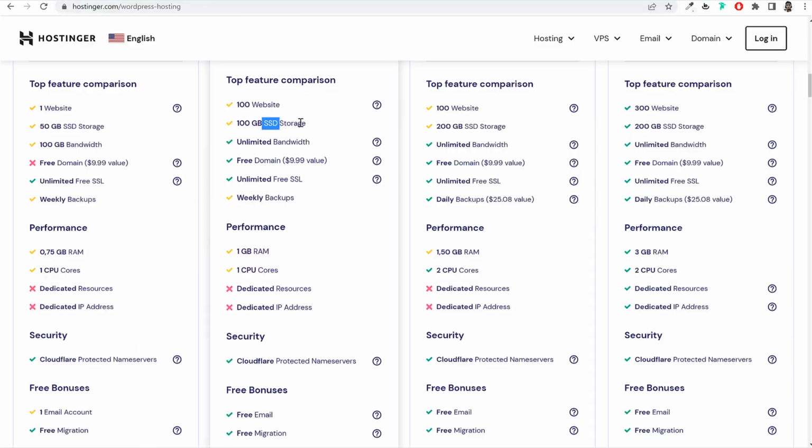And most importantly, this is SSD storage. These guys at Hostinger are using SSD servers to host your website, and SSD servers are approximately 30 to 40 times faster compared to regular HDD servers. So this is a really important step. Then we are also getting a free domain name, so you don't have to purchase the domain name separately. We also have unlimited bandwidth. Many hosting providers have a monthly data transfer limit. Here we don't have any such limit.